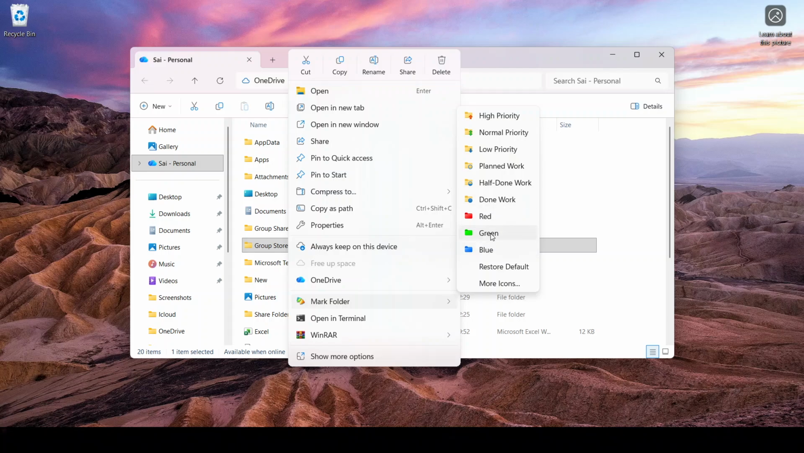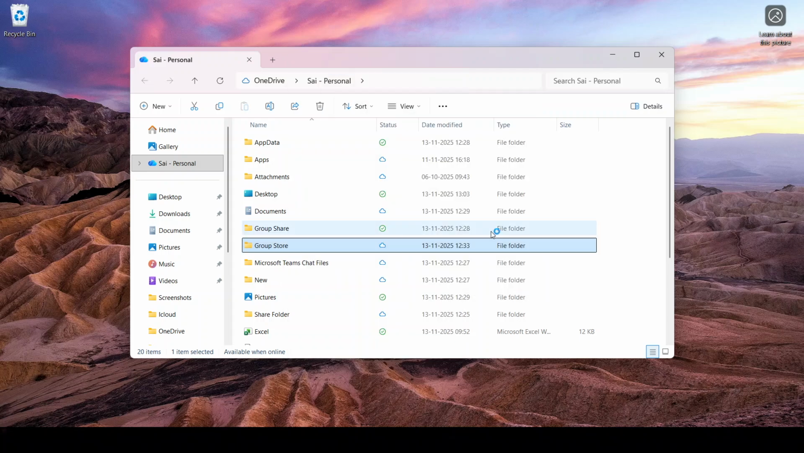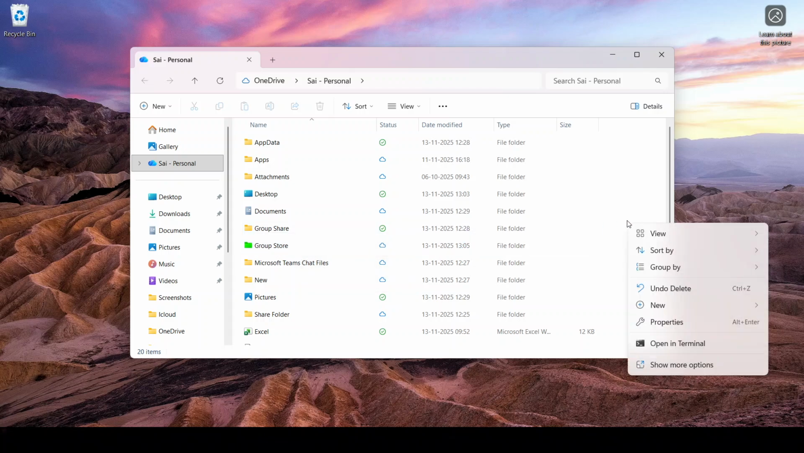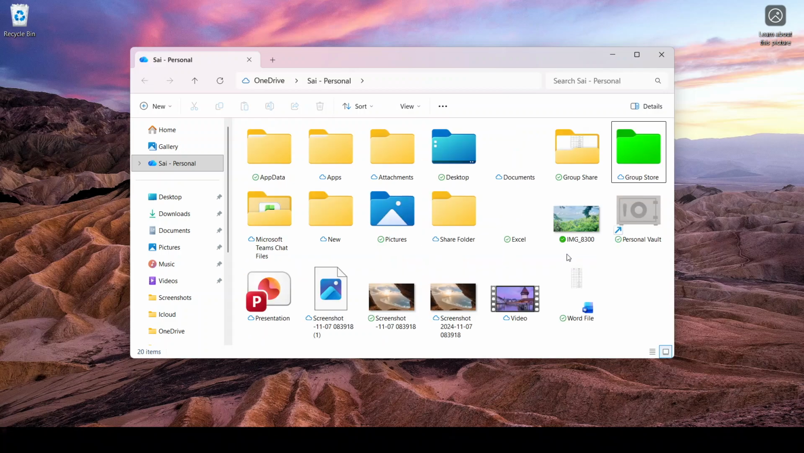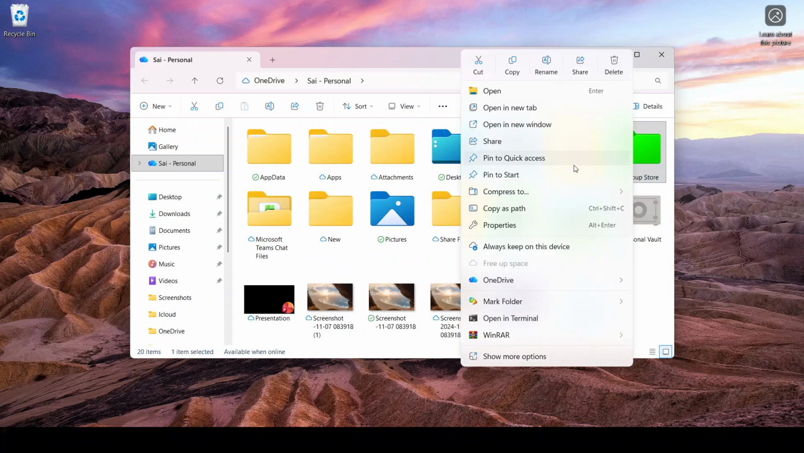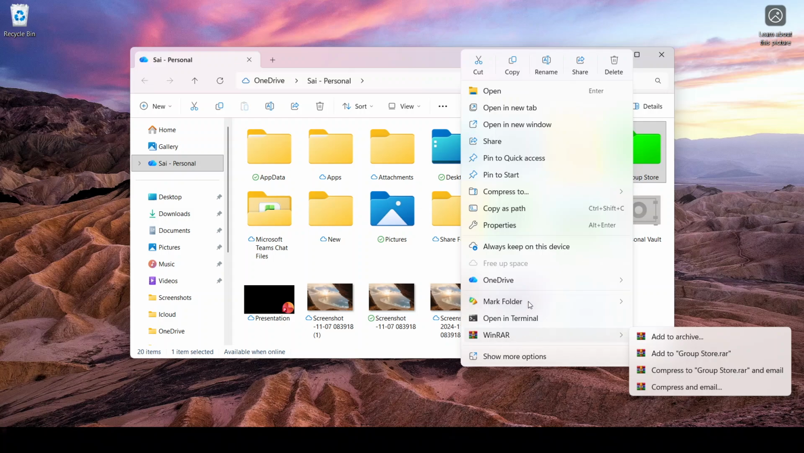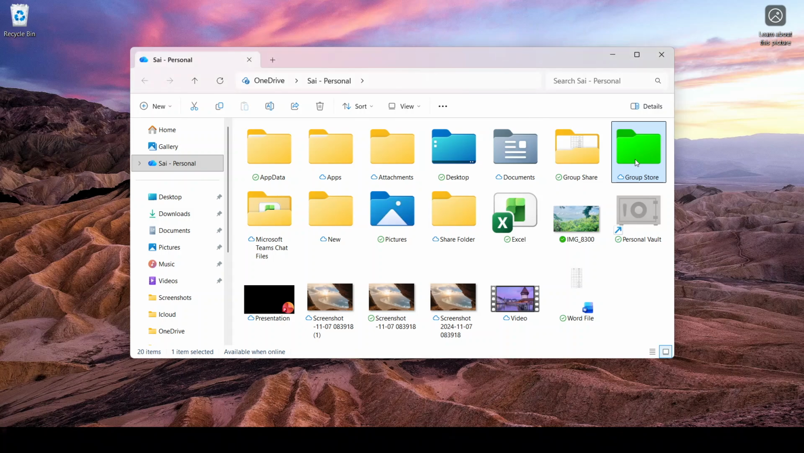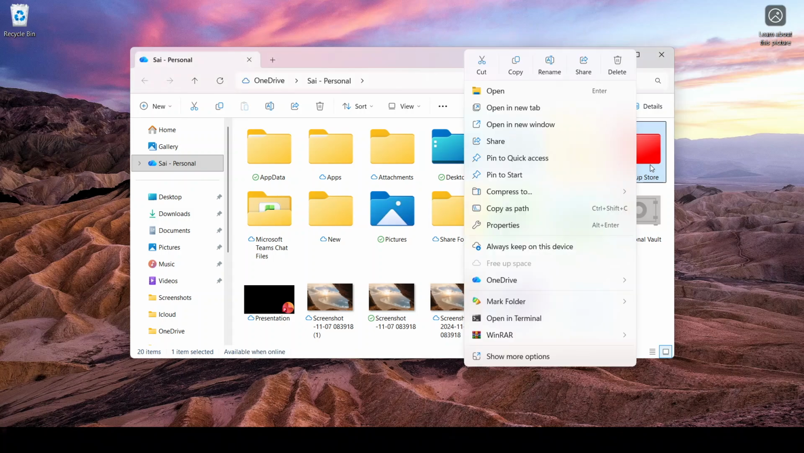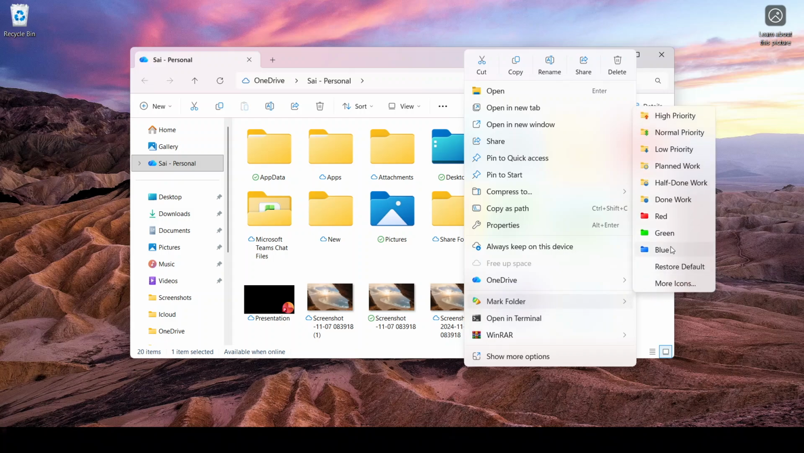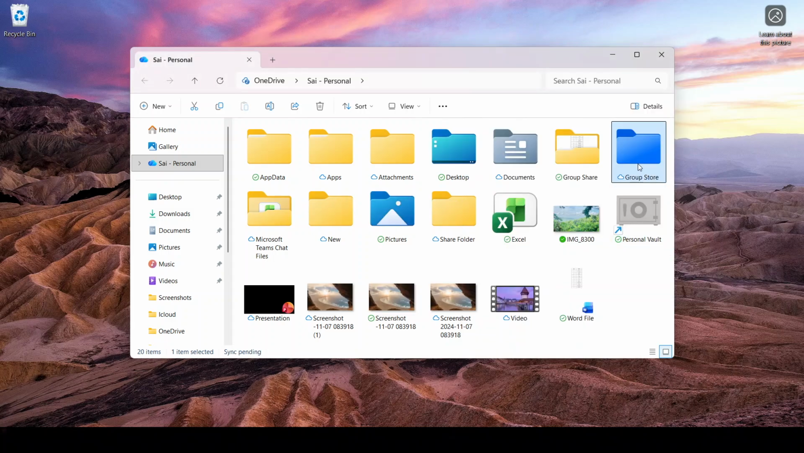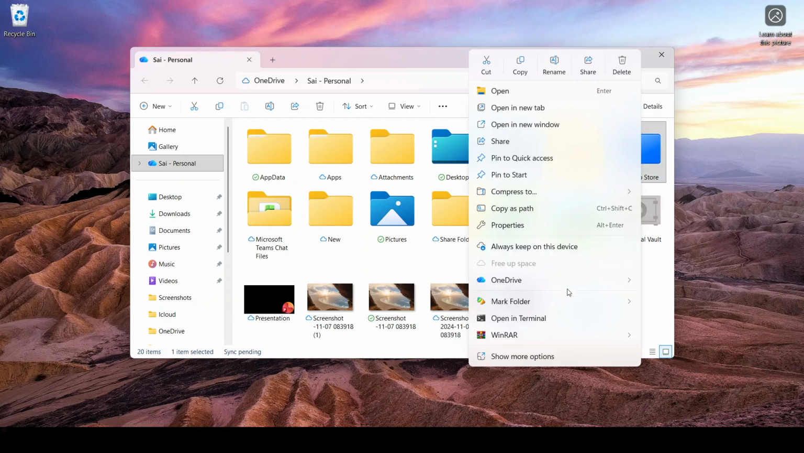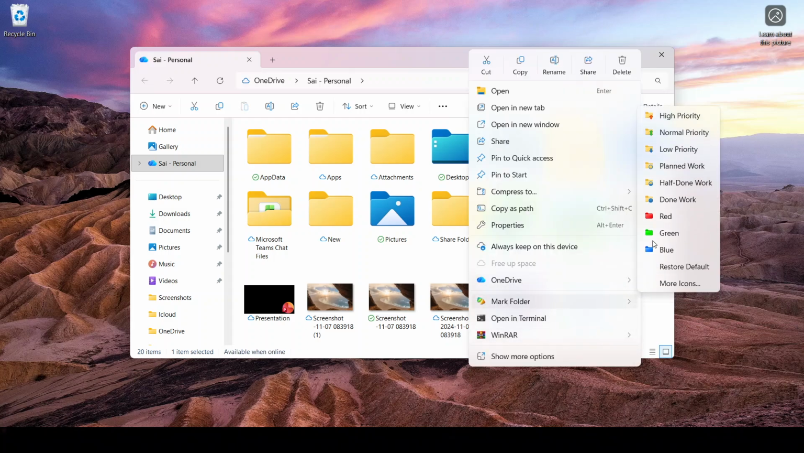Select a color that you want to assign to your folder. For instance, if this folder contains personal files, you might want to distinguish it with a warm color like red or orange. For work-related documents, perhaps a more professional blue or green might suit your needs. Select your color, and you'll notice that your folder now stands out among the others. This visual distinction can make it much easier to find when you're browsing through your OneDrive.